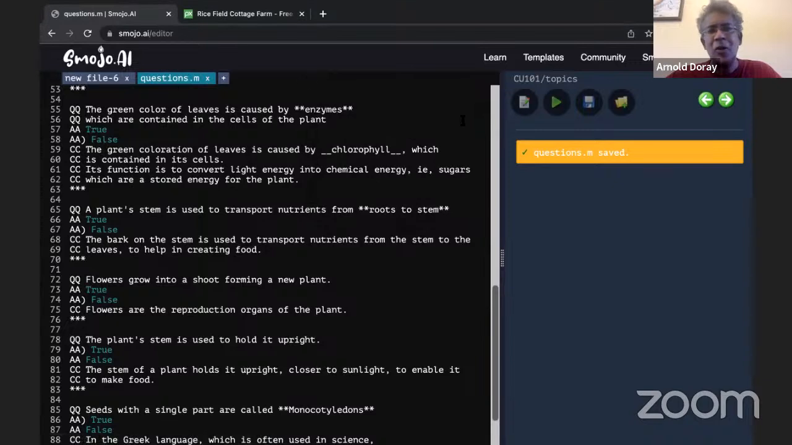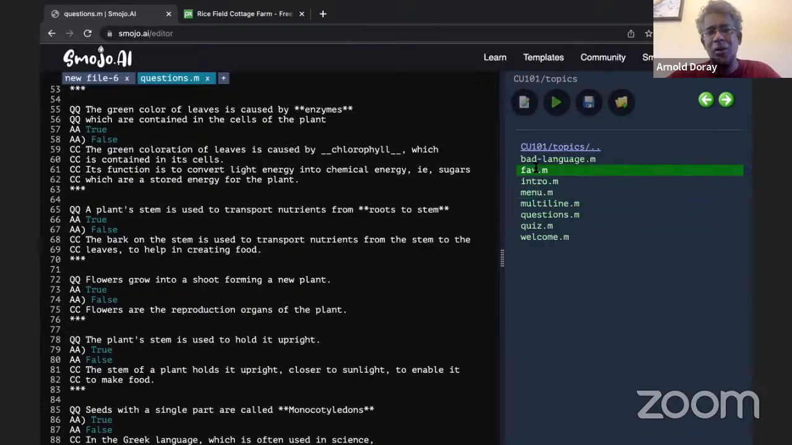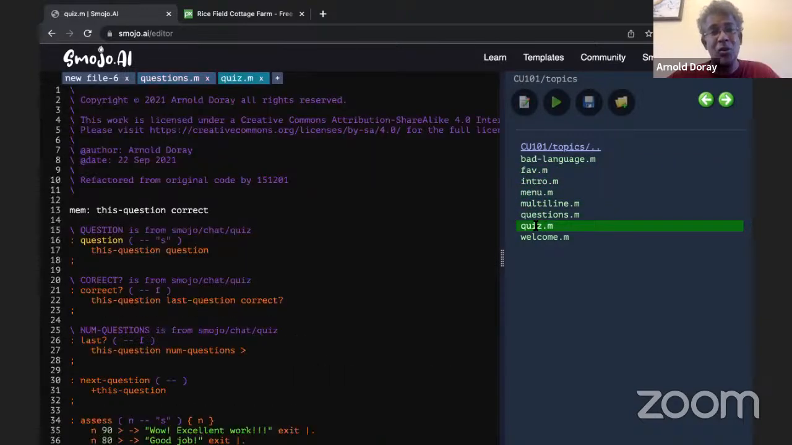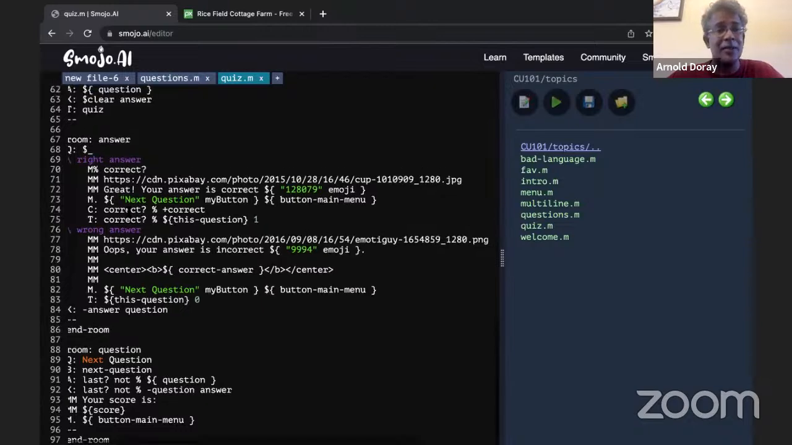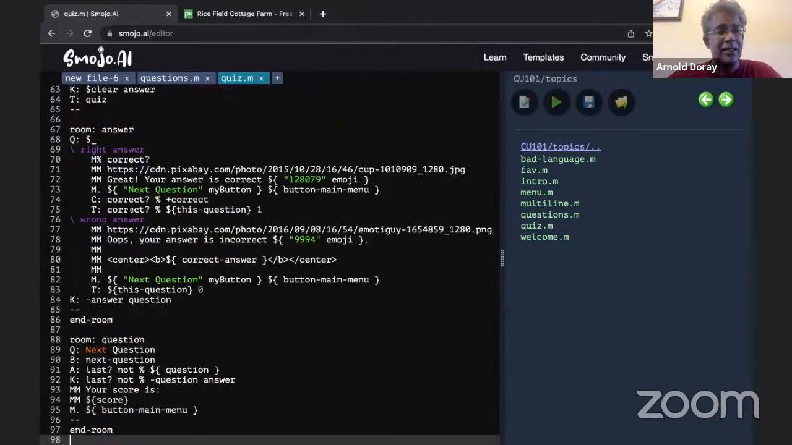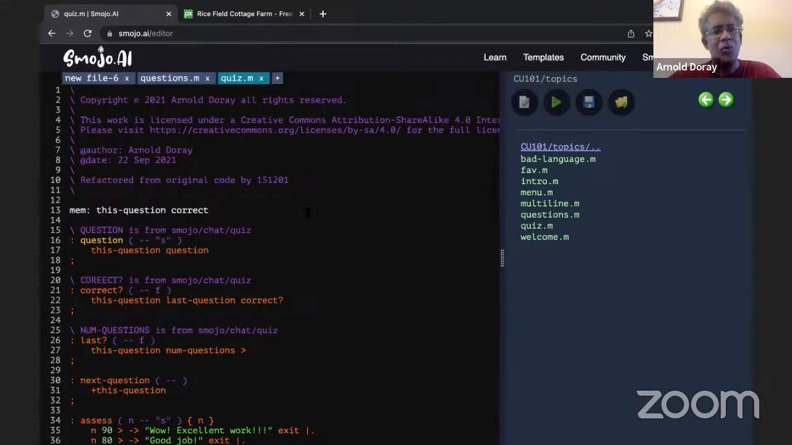Now we go to the more difficult one, which is the quiz itself. Remember, I saved two files. There's questions, and then there's the quiz. The quiz actually generates the actual answers and so on. You can see I've used some MMs here, right here and here, it's M correct and whatnot. We'll try and see if this works first.